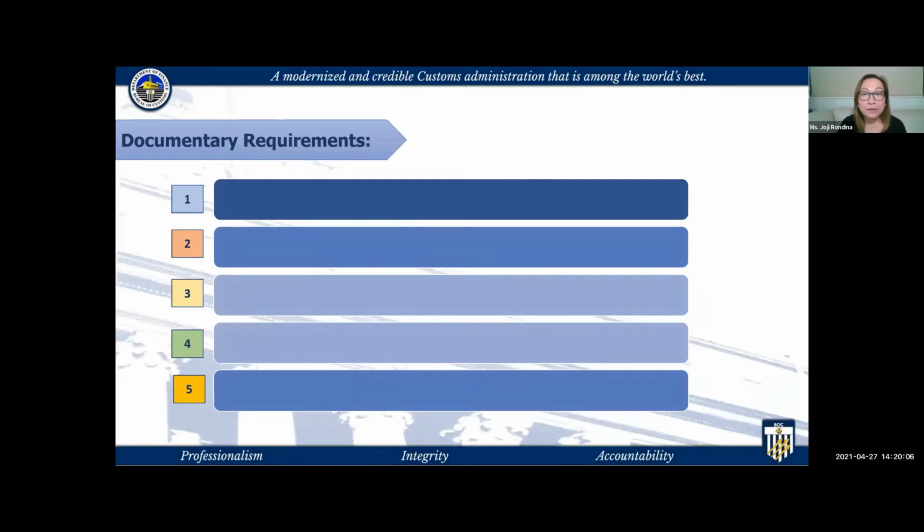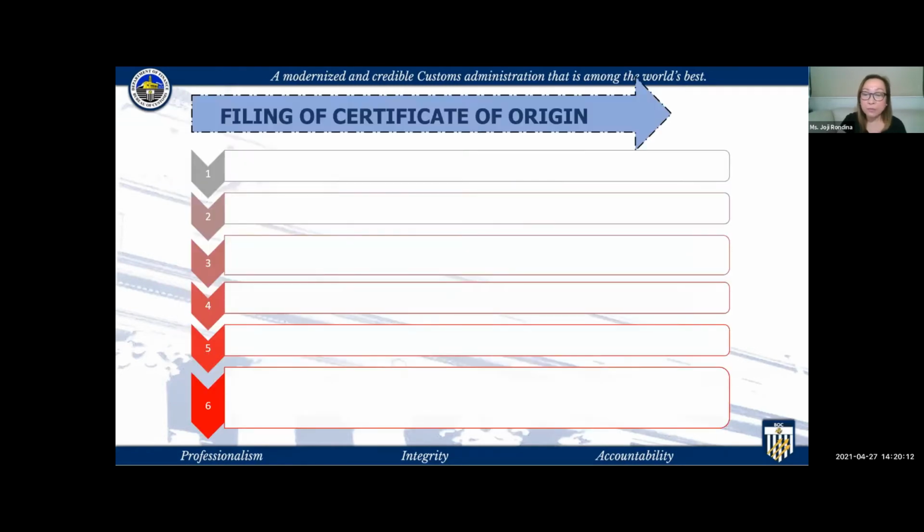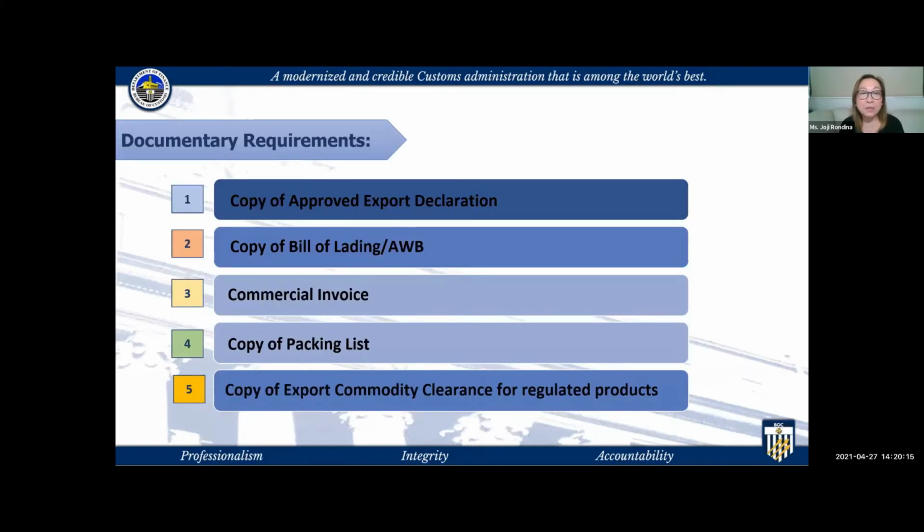What are the documentary requirements for certificate of origin? Of course, we all know that we need a copy of the export declaration. Export declaration is the declaration wherein the exporters use in loading of their shipments. It is called the authority to load given by the customs authority, which is the BOC, for the loading of their shipments. We also need a copy of bill of lading or airway bill in NAIA for the air shipments.